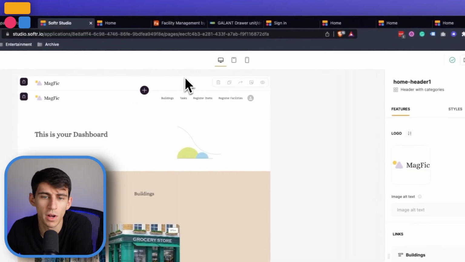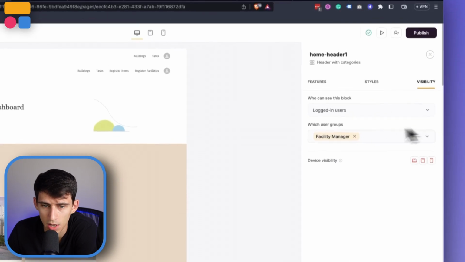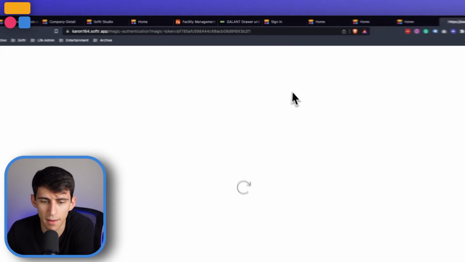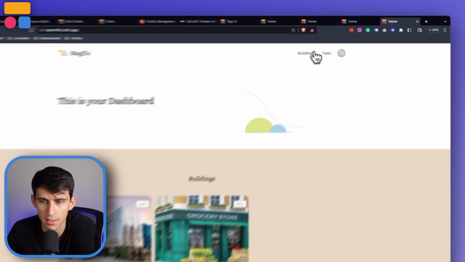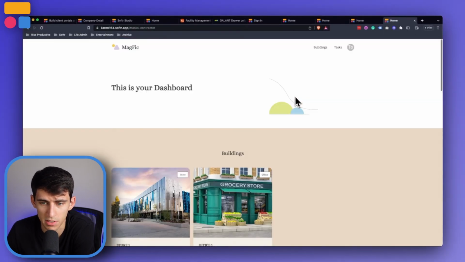As you can see as well, the contractor and the manager have two different navigation bars where the contractor can't register items or facilities because they can't see those. On the top, they only can see buildings and tasks. If we log in once again as Tom, you can see that pretty easily, as the top will just have a scroll to these two sections rather than being able to see all of it.